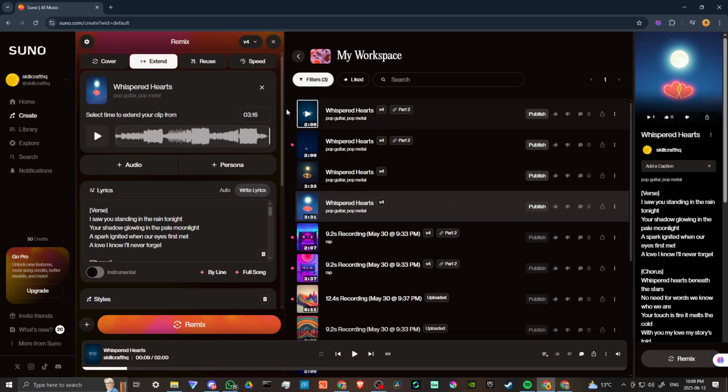So now we have our extend window open here on the left-hand side, and it says, select time to extend your clip from. Let's say that you like the song up until a certain point. You can see this bar here at the end. We can grab this bar and put it where we want to extend the song. So let's say we wanted to extend it from here. We liked everything up until this point, but then we want to chop the end off, and extend from this point in the song. Here you can see that it's set to 2 minutes and 50.